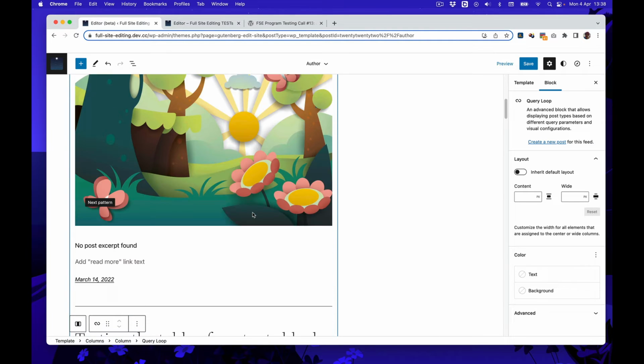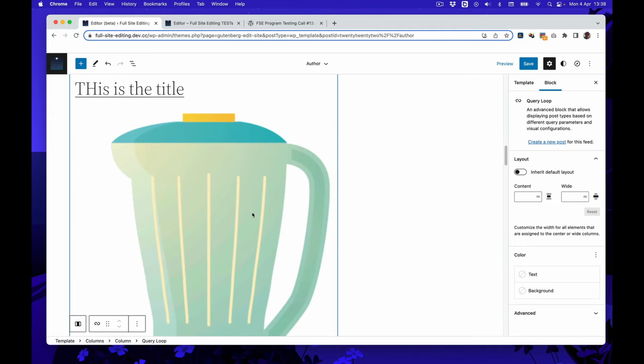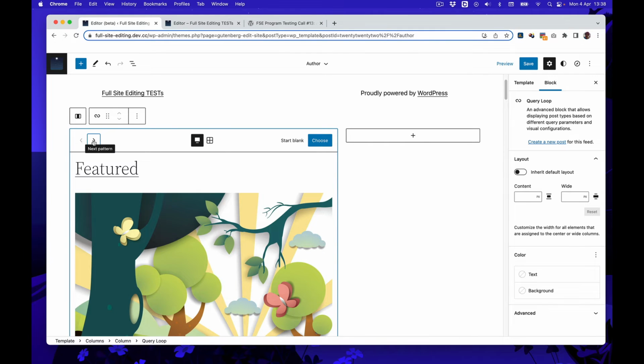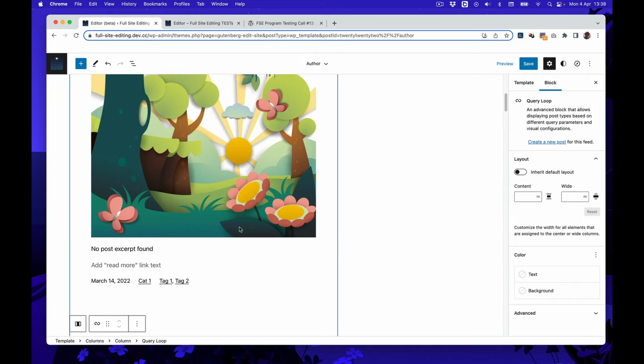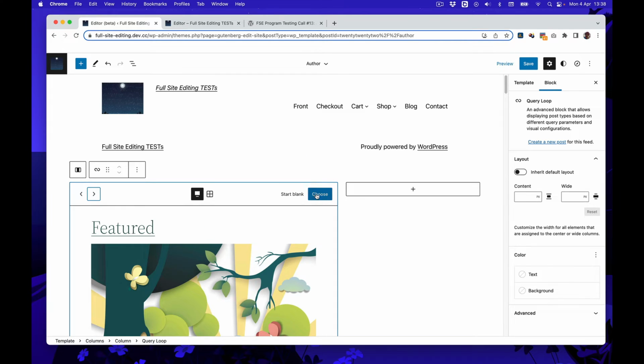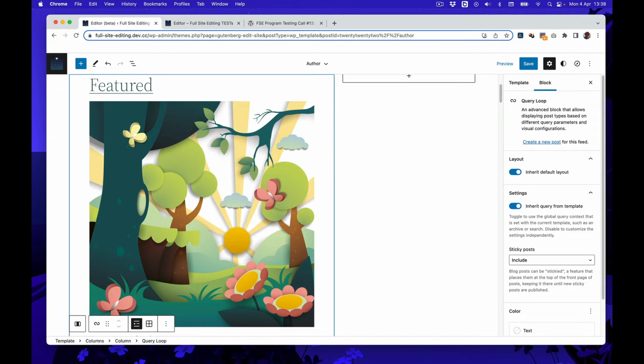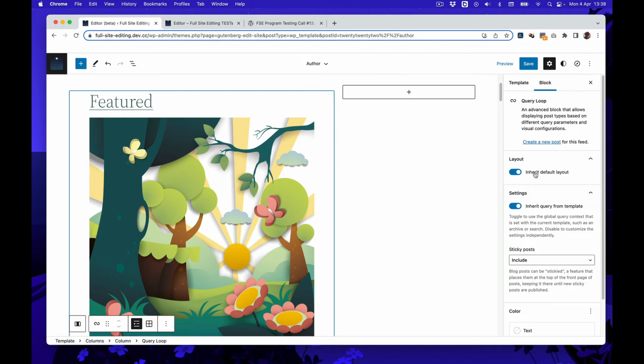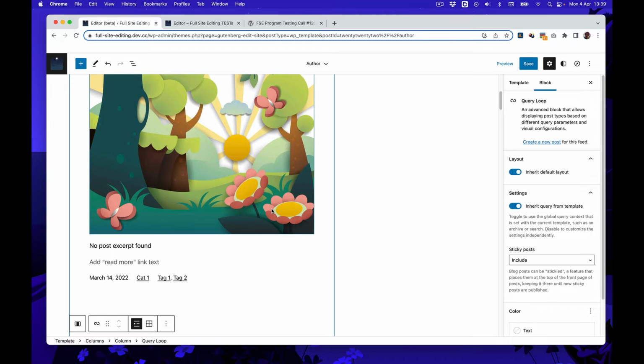And I will just select one of these. Okay, let's select this one. And let's see, I remember I was supposed to add in here default layout or in here query from template. I still find this somewhat confusing, and this will probably be modified over time. So we have the query loop in here.